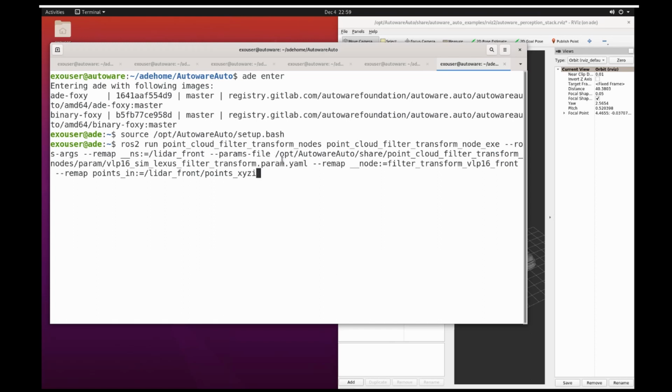Now, here's what's important because we need to remap the sensors for the LiDAR front. So our parameters are going to be from a file opt/autoware/share/point cloud filter transform nodes/param/VLP16 simulation of the Lexus filter transform .param.yml. So this file is what we need to check out and see how we can attack. Then it goes on with other flags. So we run.